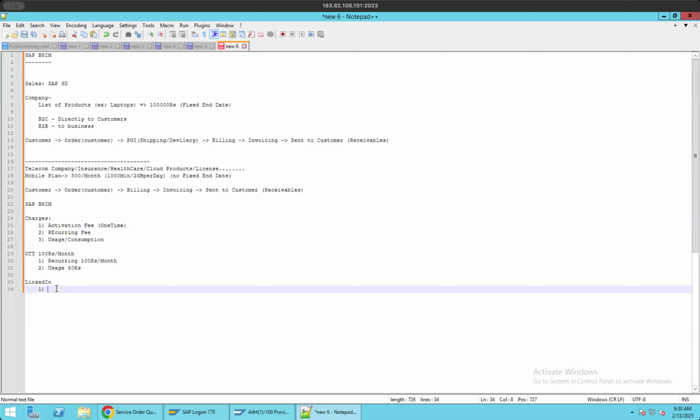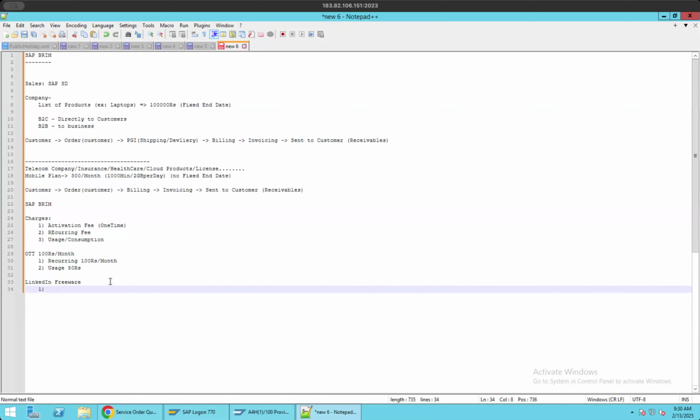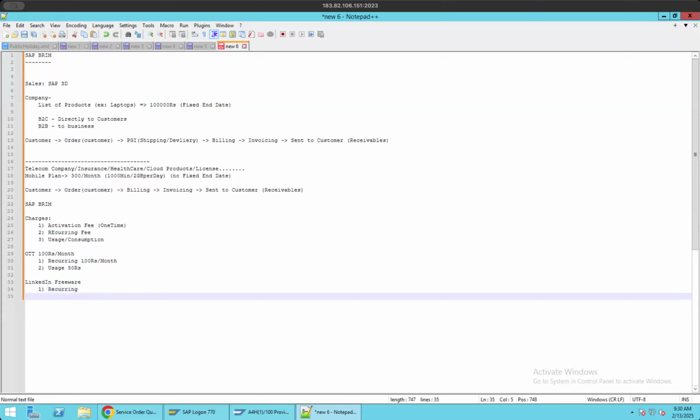No. So recurring, it's actually a freeware, right? You don't have to make any payments. It's a free service. But premiums, they offer certain services on top of it. They say, hey, you can activate your premium service. So it's a kind of recurring. There is only one recurring. Do you have any usage there? No, right? So these are the different charges that you see.